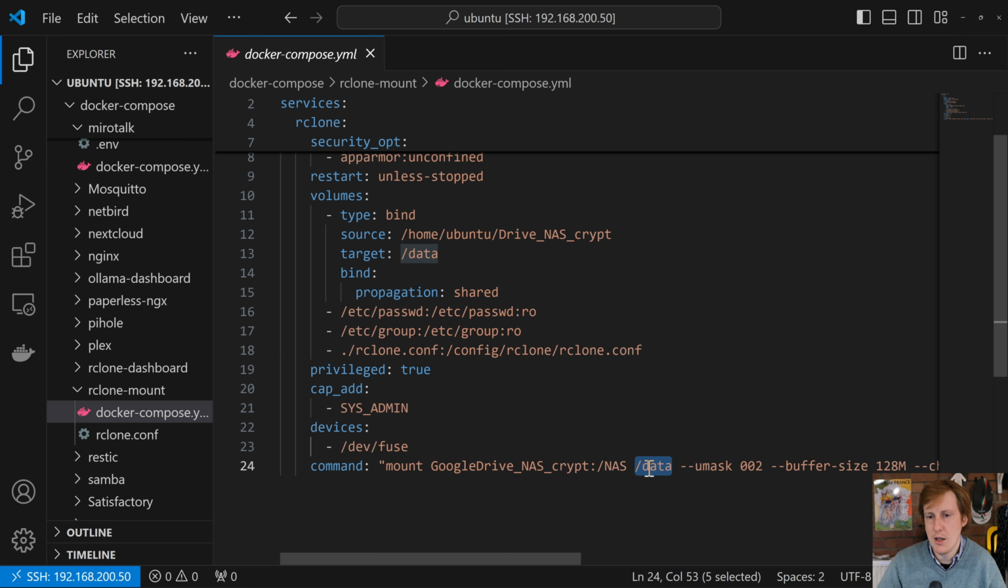And this location here, slash data, is actually this location here on the host. So data goes to data, which is actually home Ubuntu drive NAS crypt. Now, when I've got that up and running, I should be able to navigate onto my host, see all of my files that are mounted, and then I should be able to redeploy Frigate, and it can make use of that new encrypted cloud storage.